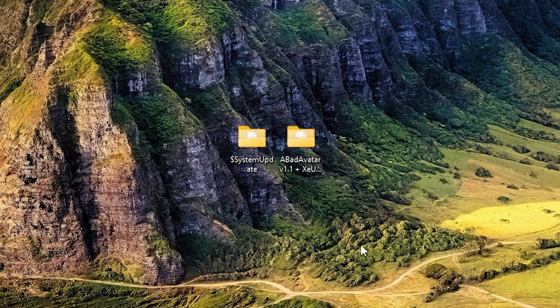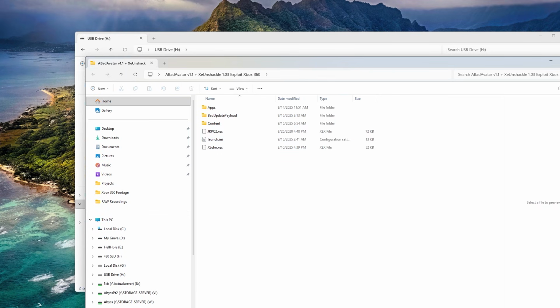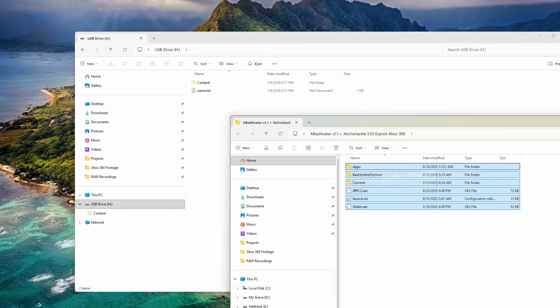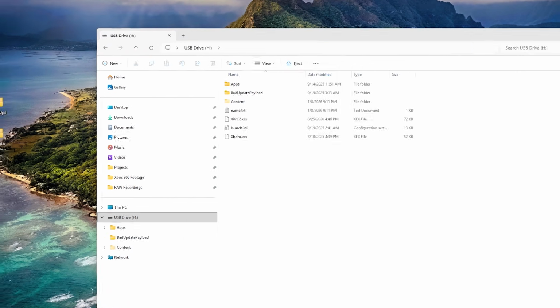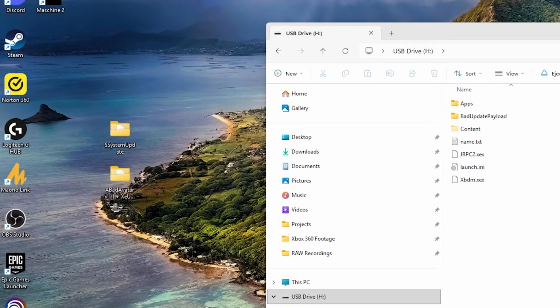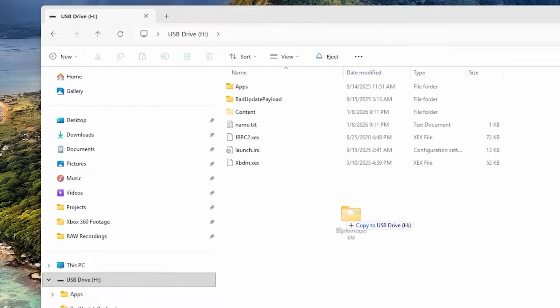So once you download those two items, which will be linked in the description, you know your system update and ABadAvatar plus XeUnshackle, you're going to want to extract them and just throw them on your desktop for the time being. So you're going to want to open up that ABadAvatar folder, drag and drop all those folders and files onto the root of your USB drive. And then you can also drag and drop that system update folder right onto the root of your USB as well.